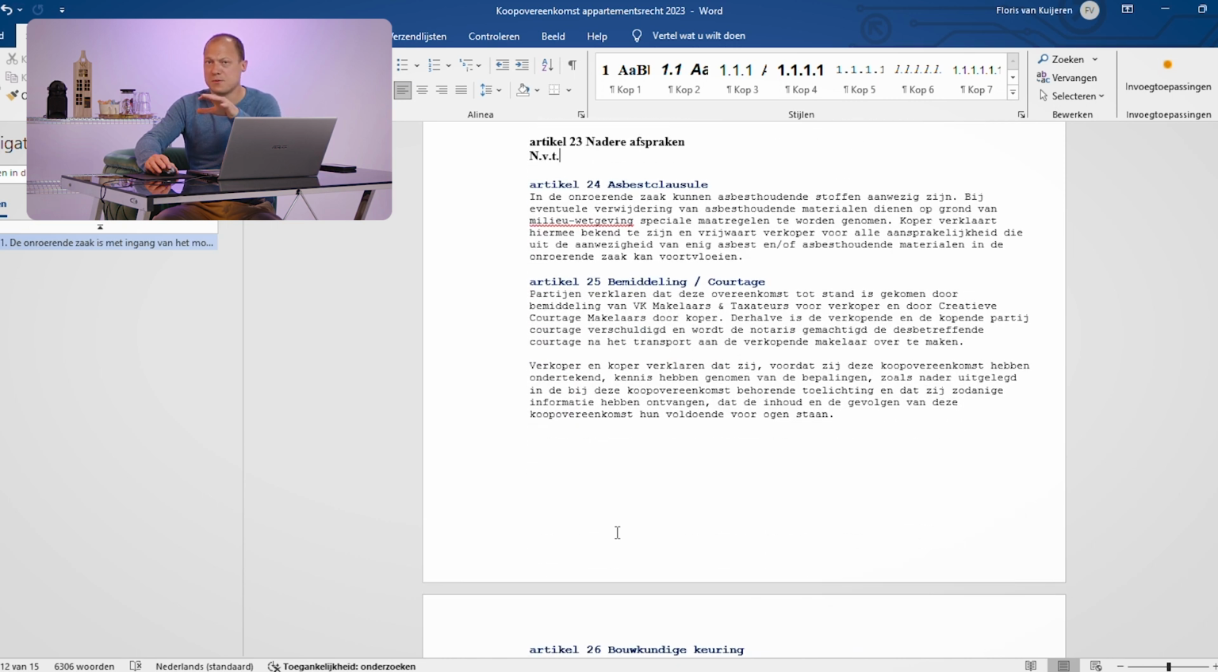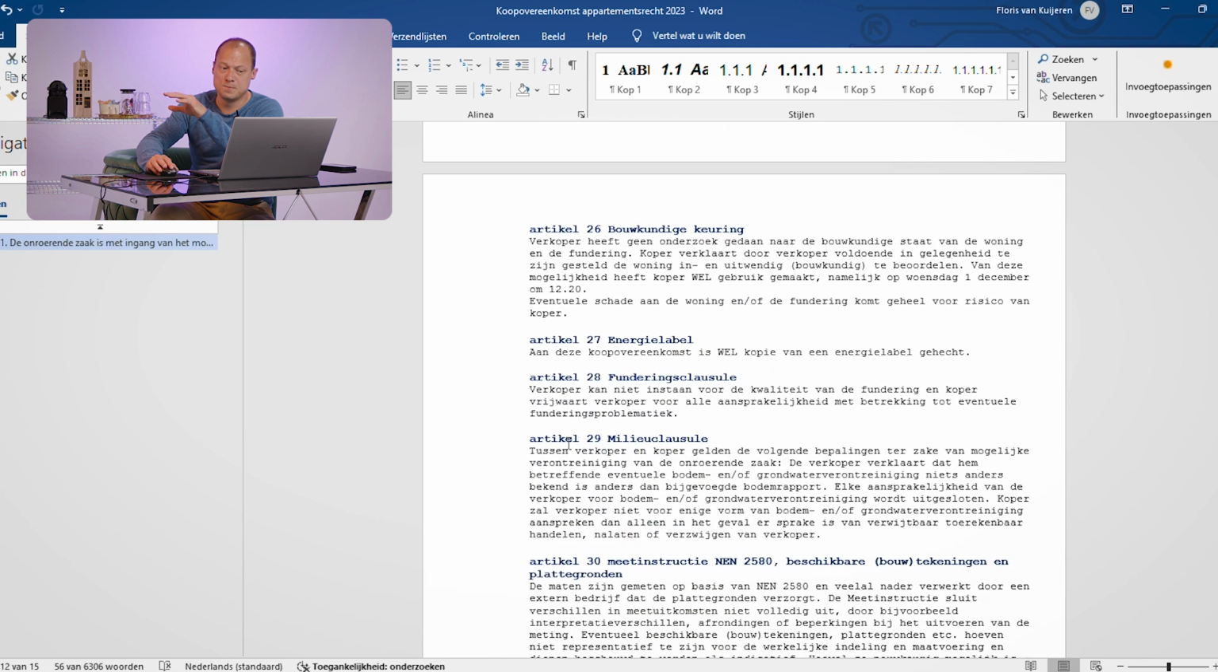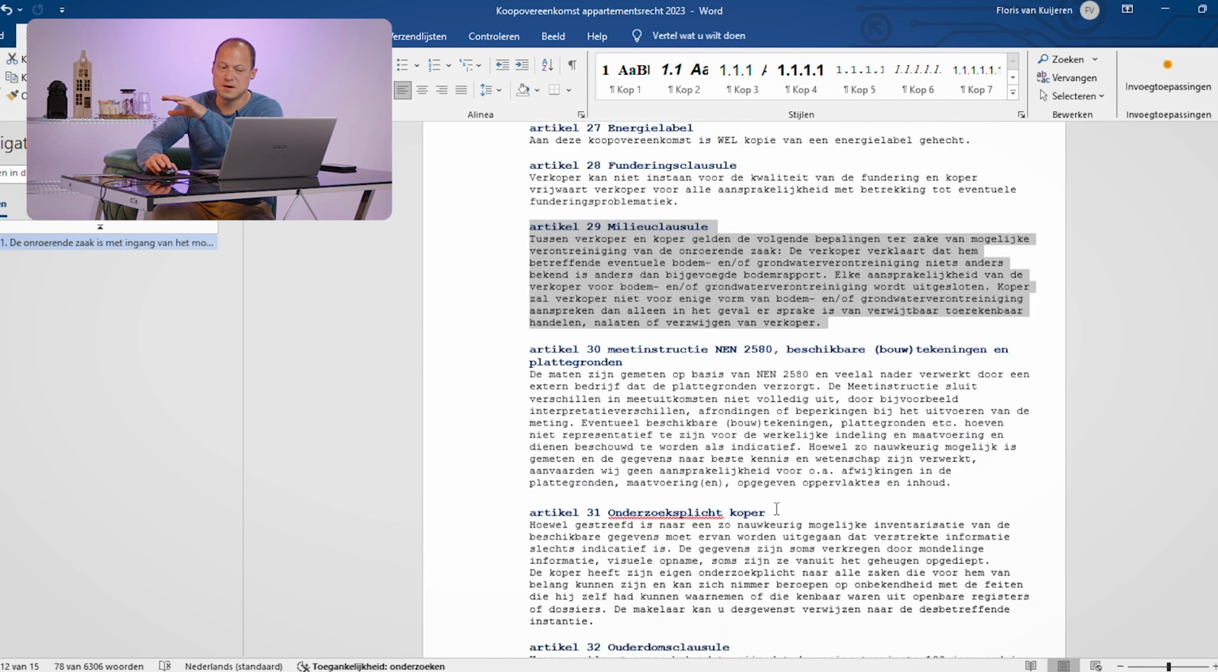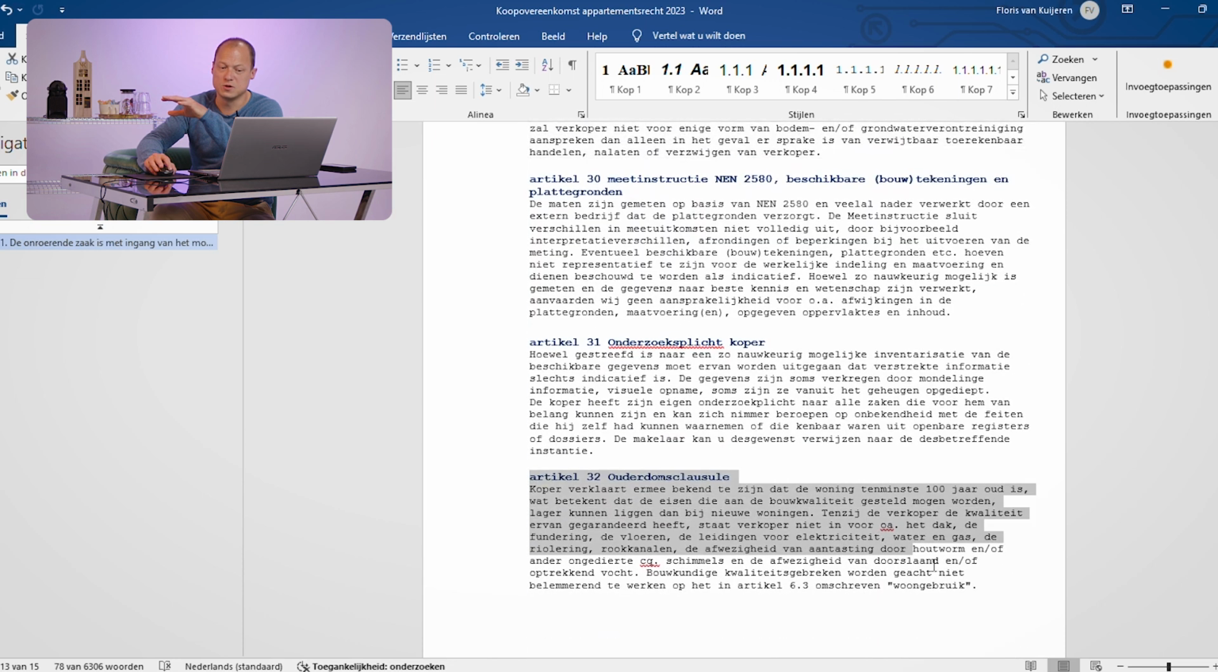Then every property that I sell that is older than construction year 2005, we use an asbestos clause. That's just standard. We always use an environmental clause, milieuclausule. And every property older than 10 years, we always use an elderly clause, ouderdomsclausule. Make sure you don't forget to edit in this elderly clause how old the property is. In this example, it is 100 years old, but just calculate how old the property is and make sure you correct this number.